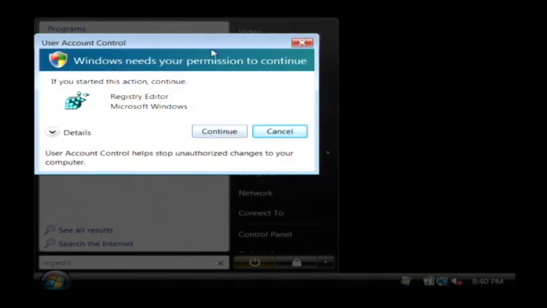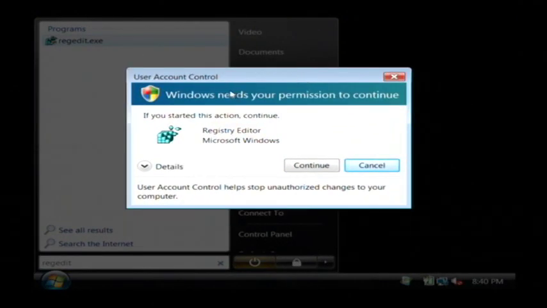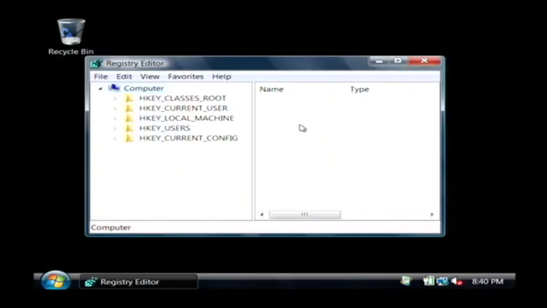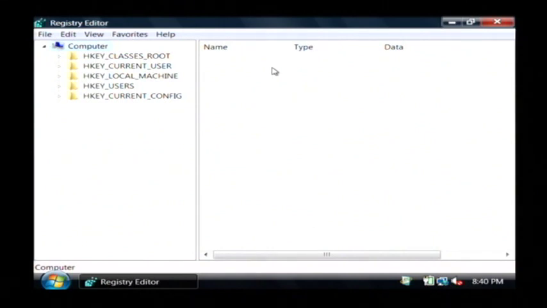Now, you have to be an administrator to continue, so it asks you, it needs your permission. Just click Continue. Now, this is the Windows Registry Editor.